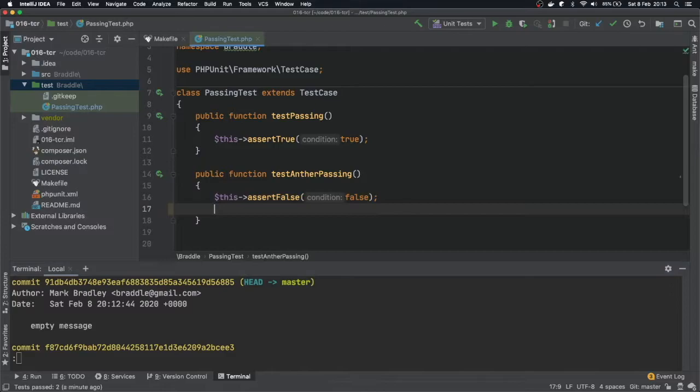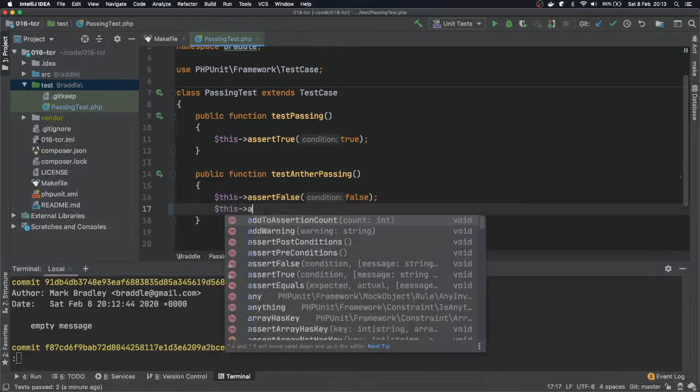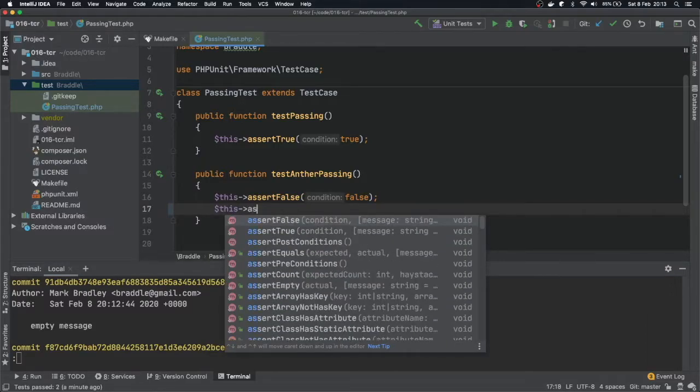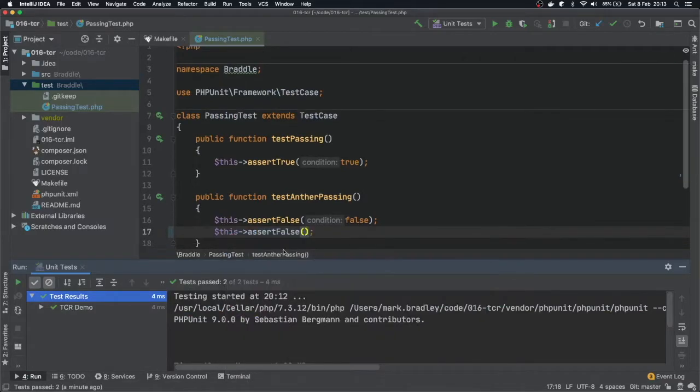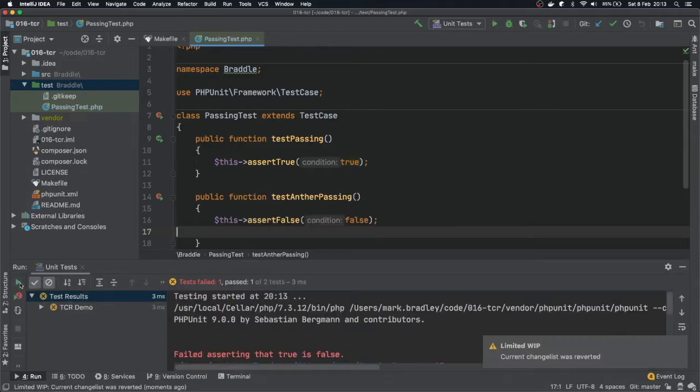And then we can check the same. If we add a failure to this one, so this assert, let's go back to the run, assert false, and instead of false we'll give it true, and save, and run the tests. Okay, and the code's gone again. So that's a really nice way of doing it.